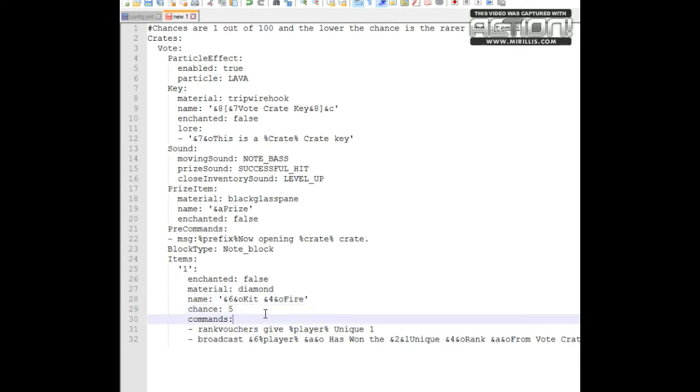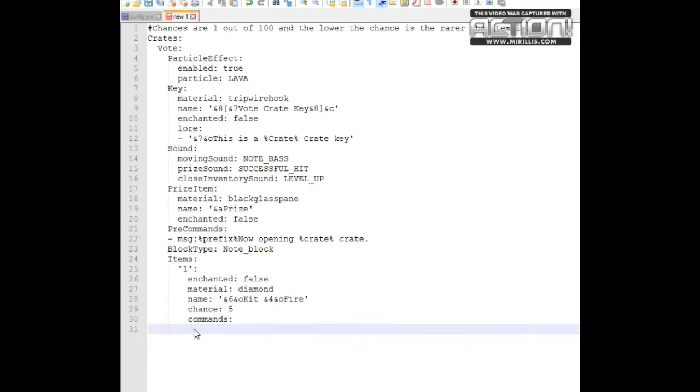And then your commands, the last and final thing you'd probably want to learn. What you would want to do is you'd go to the next thing and make sure you line it up with the C, hit dash, space, and then don't put slashes here. Whatever you do, you want to leave it without slashes. So let's say I wanted to not give slash kit. We said it was fire, and then percent player percent.